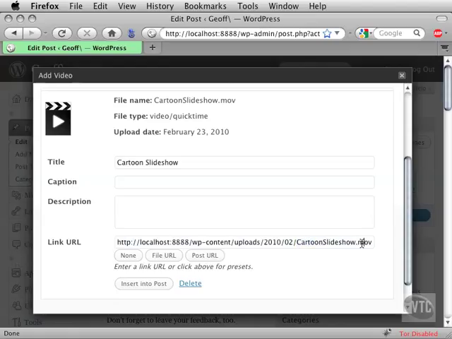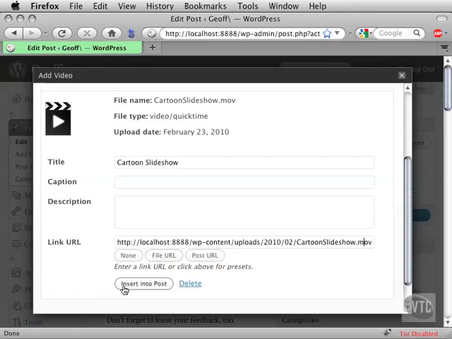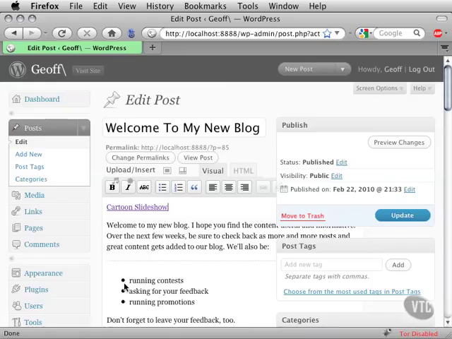Now, if this field is blank for you right now, make sure to click on File URL. Go ahead and click on that guy. This is pretty important for what we're doing here because you're going to see how this plays out in just a moment. So now I'm going to click on Insert into Post. The interesting thing is I don't see any kind of a visual object inside my post here. I don't see a video file or any kind of a graphical element at all. All I see is this cartoon slideshow, and it almost looks like a hyperlink, doesn't it? Well, next we'll see how this will actually play out on our blog.